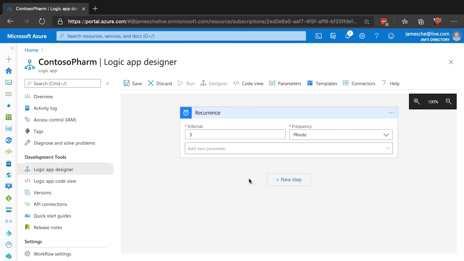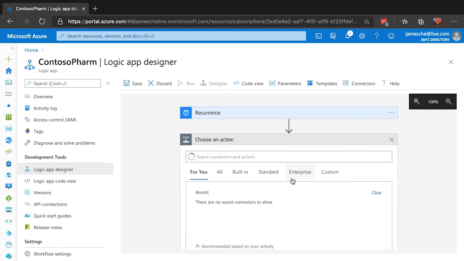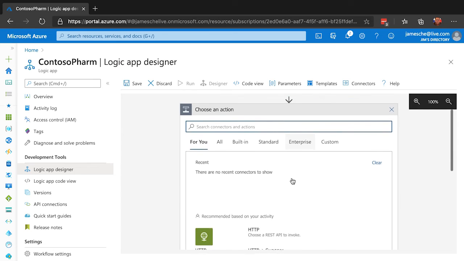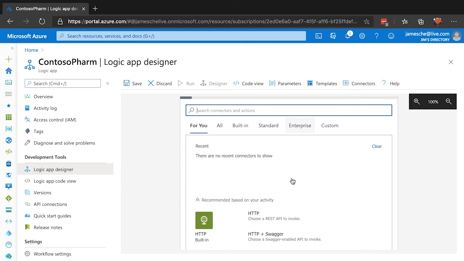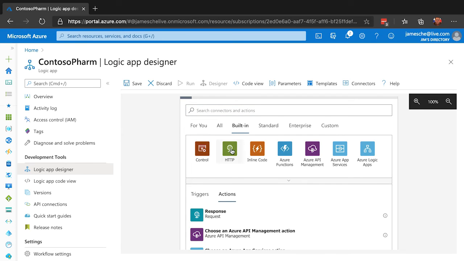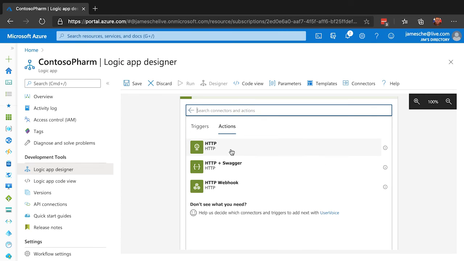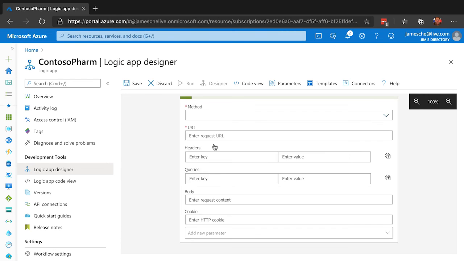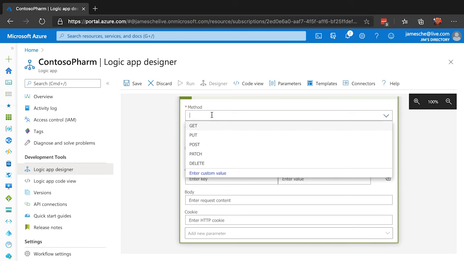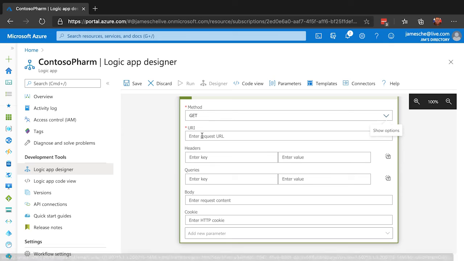Now I need to create a next step, so I'll click New Step. And now notice I'm choosing an action. This is the action I want to take when that recurrence trigger happens. I can choose from one of the recommended actions here, but for this example, I'm just going to click on Built-in, and then click on HTTP. Now I can choose the method. This is the HTTP method, so I'm just going to choose GET.